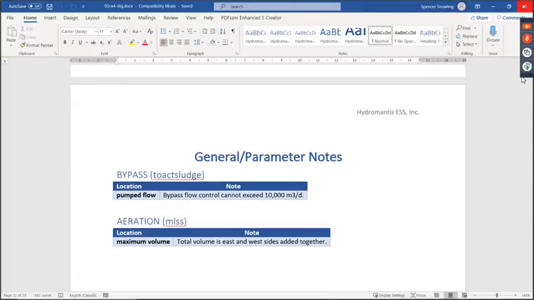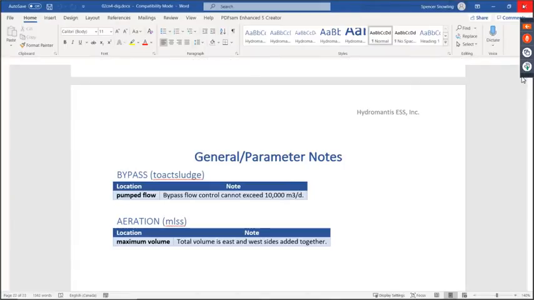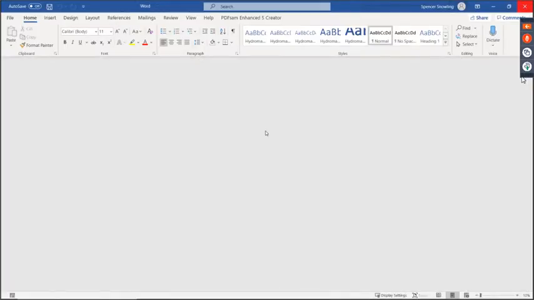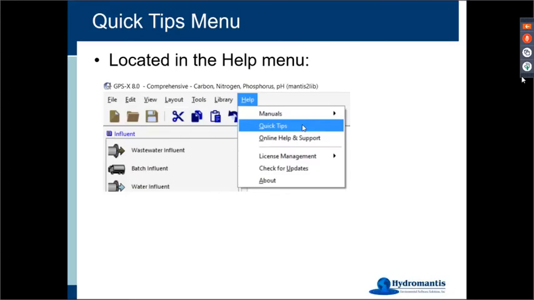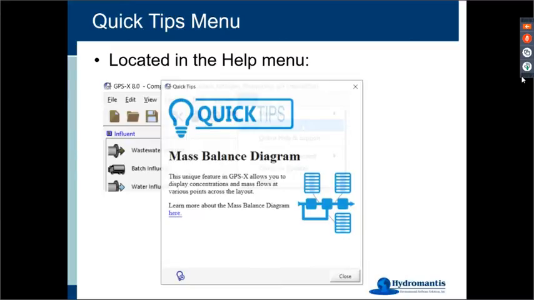So that is the Word report. And then I'll also mention the quick tips menus. You'll notice this is going to be turned on the first time that you go to use GPSX, but you can access it anytime that you want by going to the help menu, selecting quick tips. It's basically a small window that will highlight and give you a little bit of description about one of the features of GPSX that you may or may not know a lot of details about.